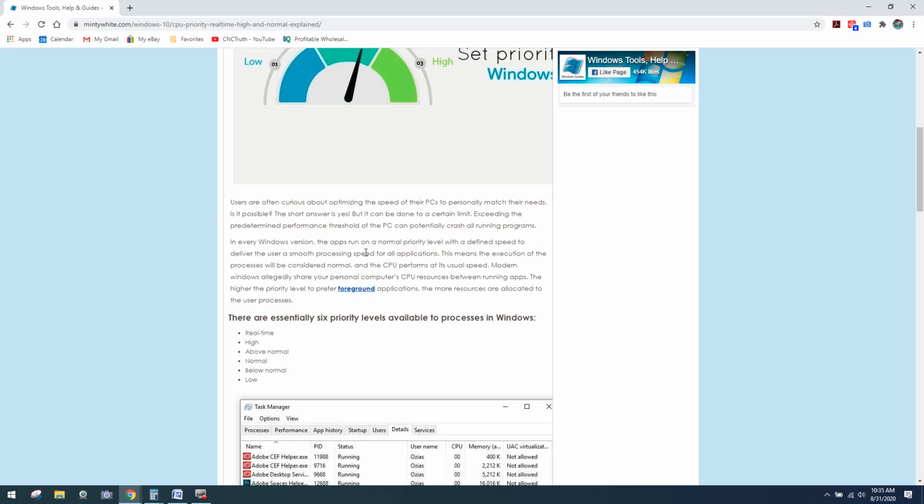In every Windows version, the app runs on a normal priority level with a defined speed to deliver the user a smooth processing speed for all applications. This means the execution of the processes will be considered normal, and the CPU performs at this usual speed. Modern Windows allegedly share your personal computer's CPU resources between running apps. The higher the priority level to prefer foreground applications, the more resources are allocated to the user's processes.